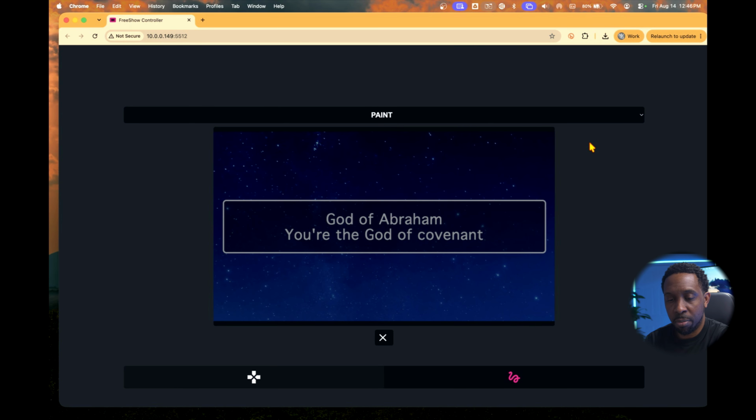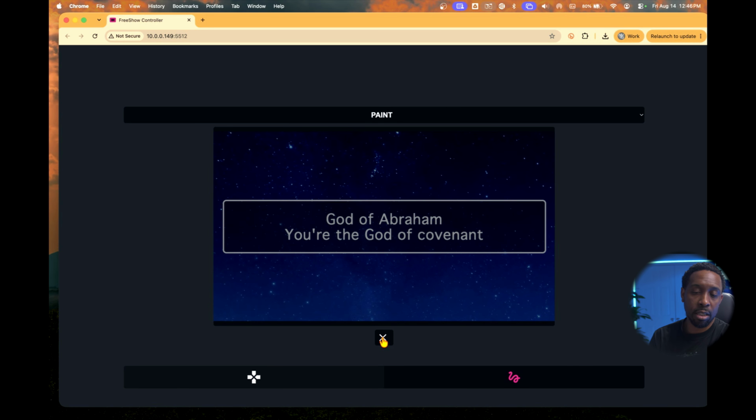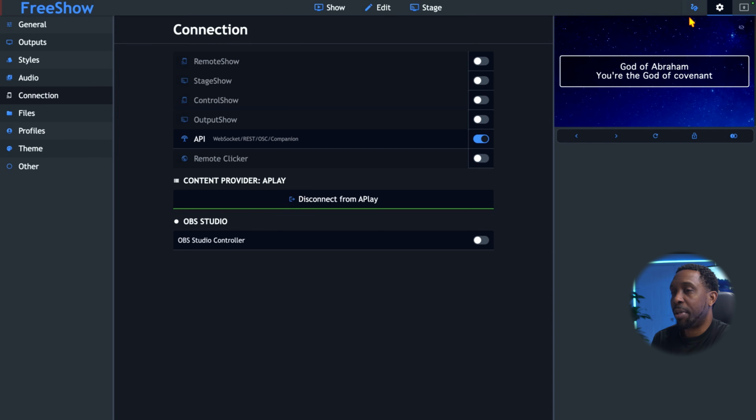And it'll give you the preview of the actual screen there. And that can be on your device, like an iPad or something like that, or a phone. All right. So that's how control show works. And I think that's a really cool question for those who want to do that. If you want to draw over your show, you can do that. You also can do that up here in FreeShow.